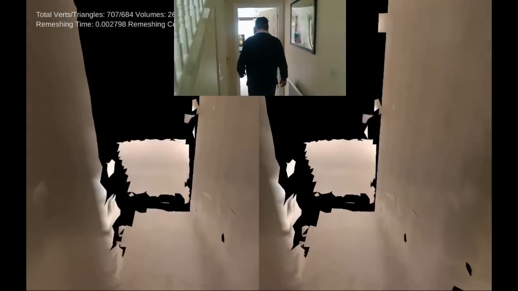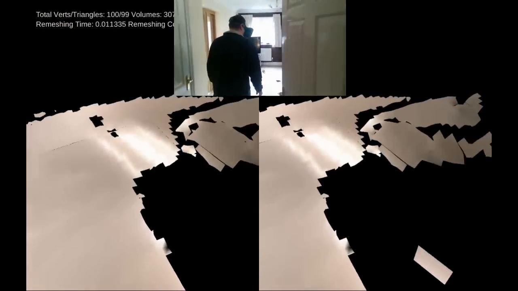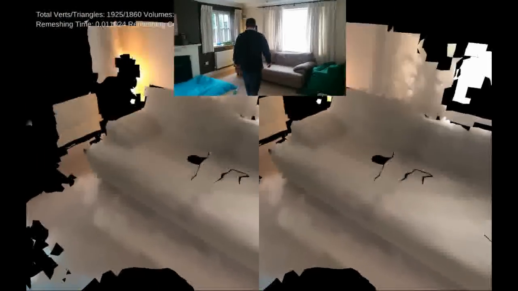Through the corridor, into the living room. You can see the bean bag coming into view, both in the real world and in the virtual world. And then a little bit of a sit down as my toddler runs past.